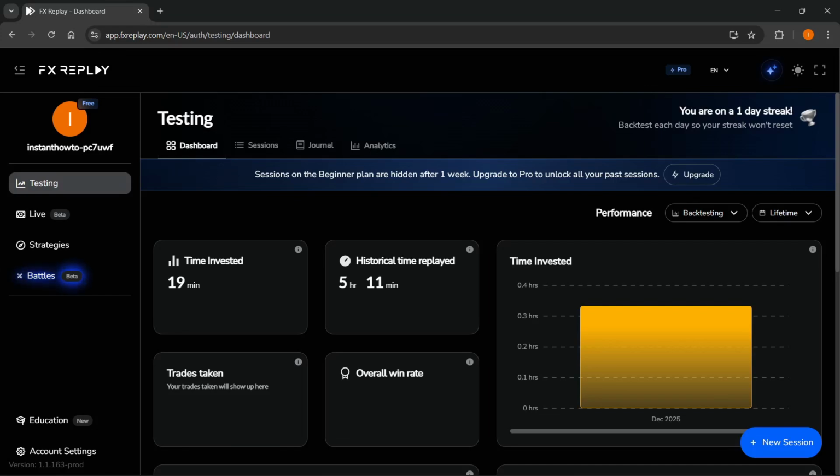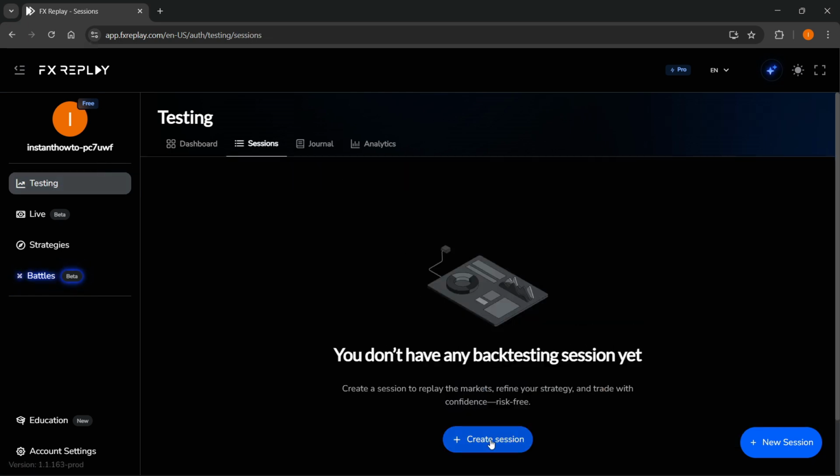In this video, I'm going to show you how to create a session on FX Replay. So the first thing you have to do here inside your dashboard, click on Testing at the very top left, and then here you want to go into Dashboard or Sessions and click on Create Session.